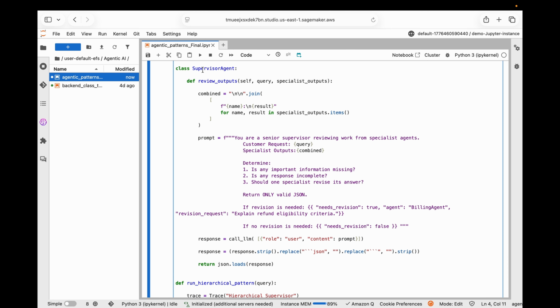And then we have the supervisor agent, whose responsibility is to review the outputs that are produced by the specialists and then use a large language model to determine whether any information is missing or incomplete.